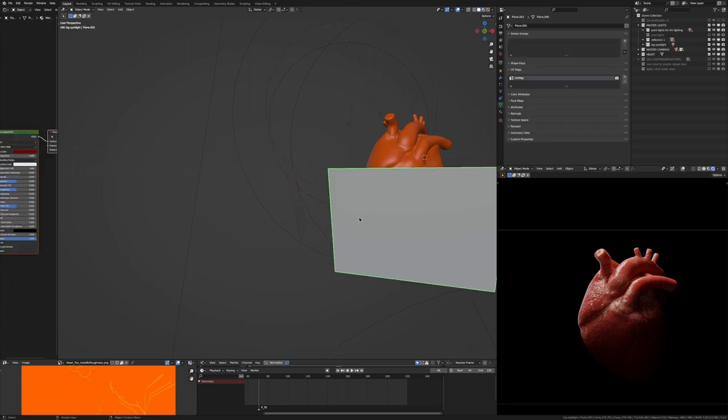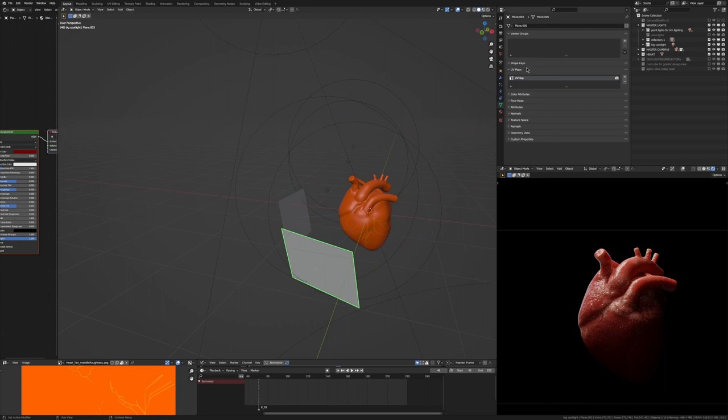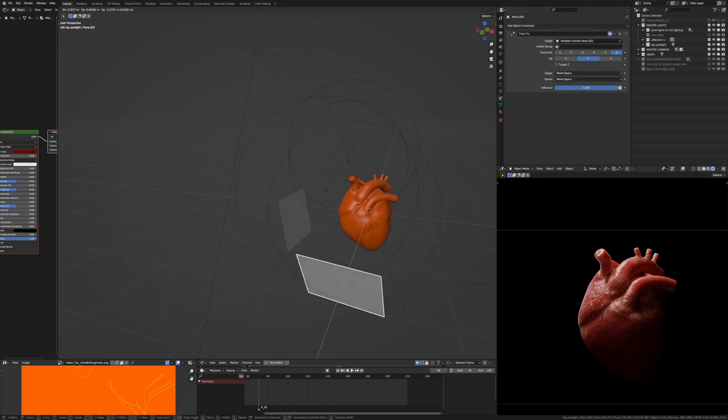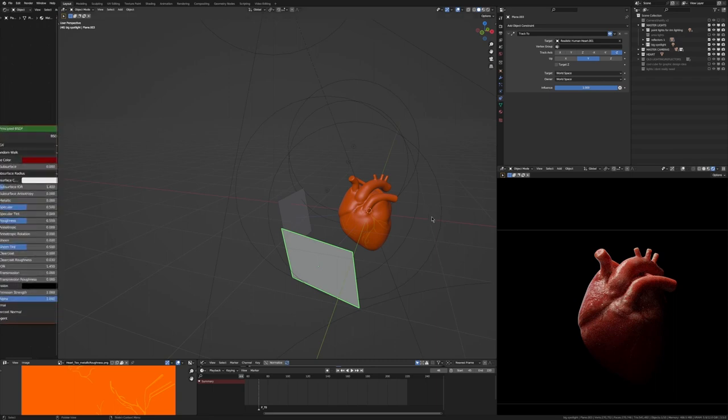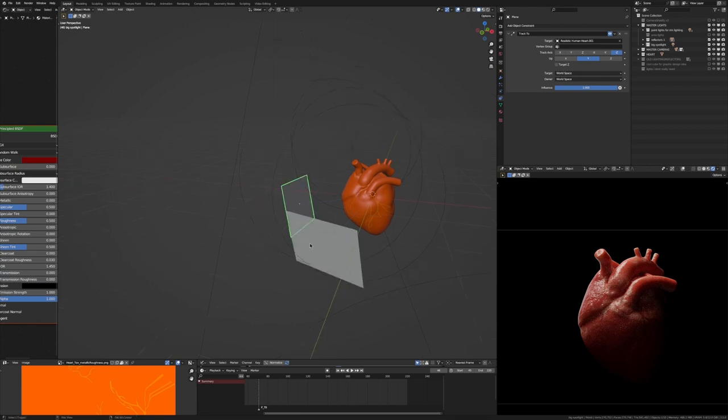So you can see here, I've added some planes. I've added the constraint track too, so they're always facing the human heart. I've changed their color to more of a red, because if it was white, it would be too distracting. And you can see what they're doing here.